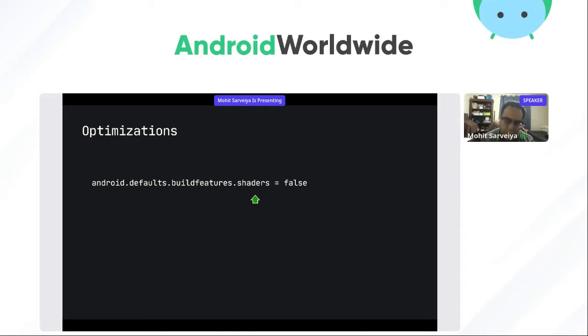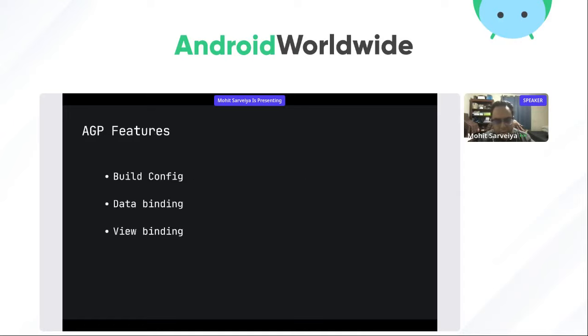So you would turn off. You could also turn off this feature of generating shaders, for example. And there are also other types of features like generating build info, for example, that you could turn off. You could also turn off data binding or view binding, etc. So turning off these features where they're not needed in modules is really important. It has an impact.